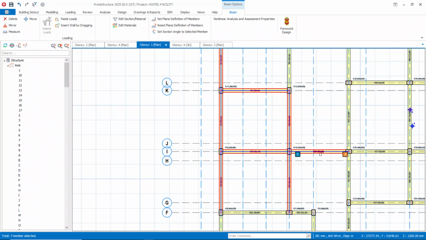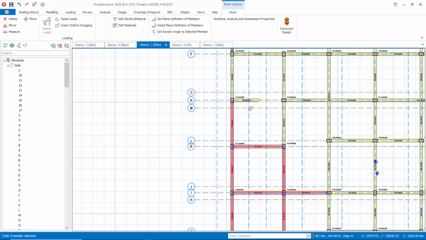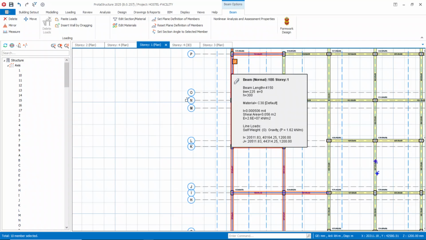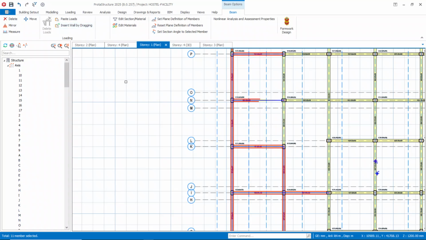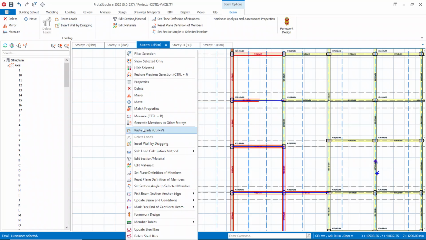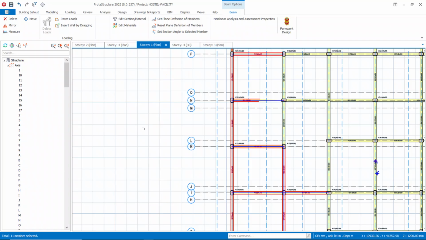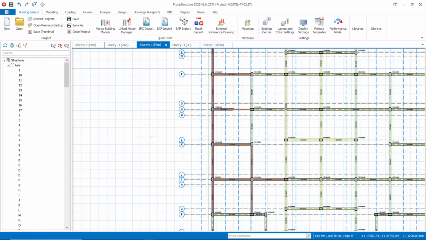So let's do that. You right click there and paste it. You paste the loads, right? I think I've made some mistake here. I don't know. The software will paste the load for you.